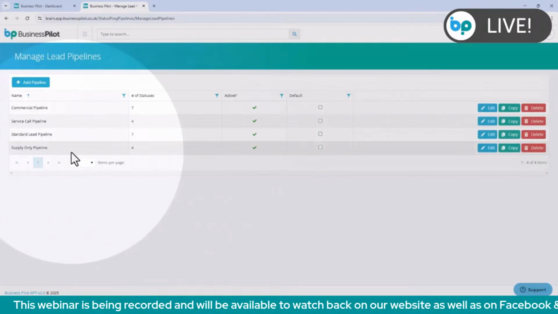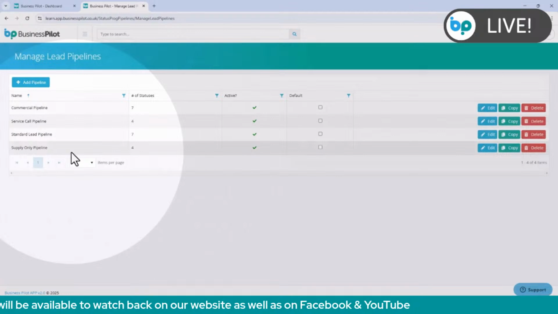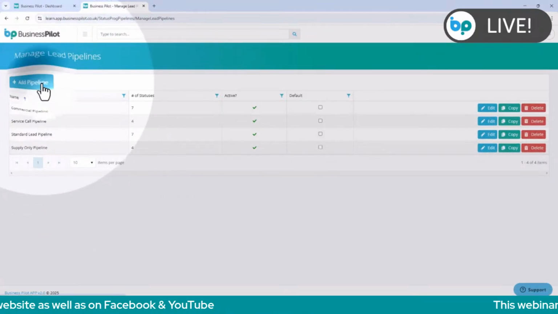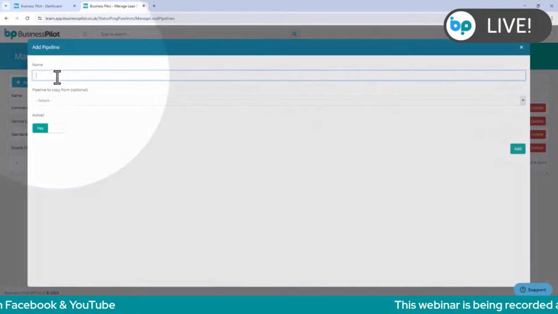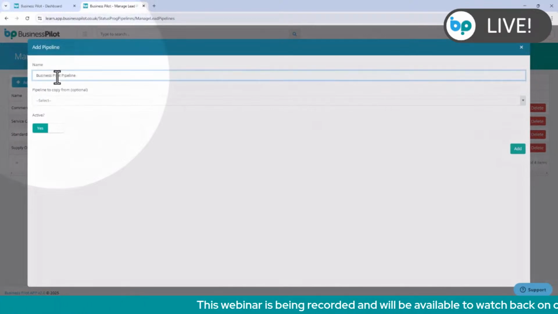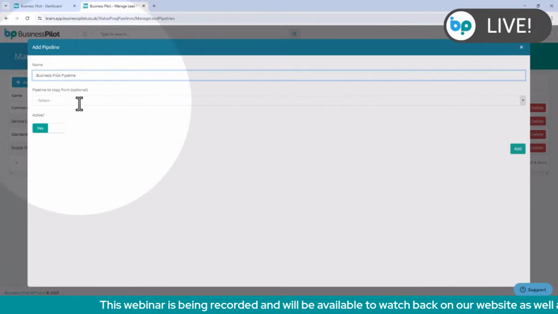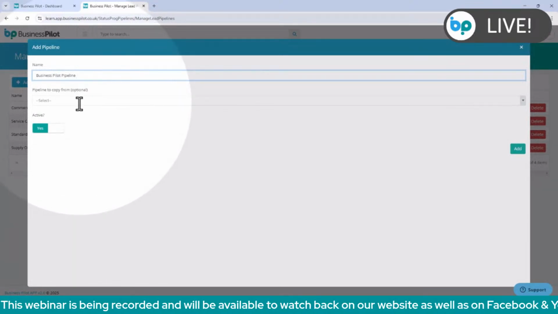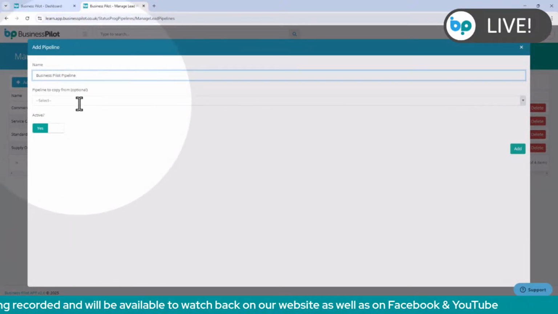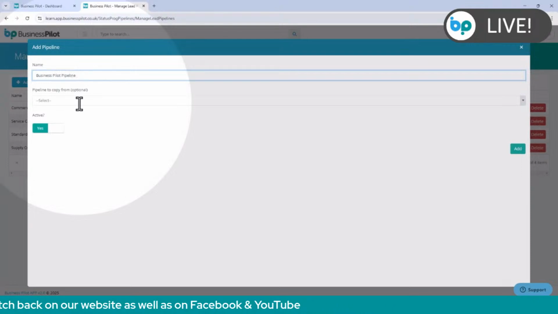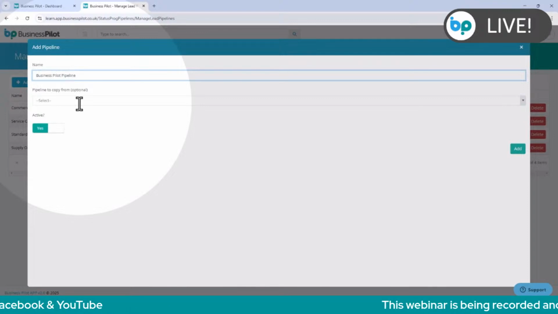So I'm going to select my lead pipeline. Okay, and you'll see that I already have a couple in here to work with, but today I'm going to be looking to add a new one. So to do that, I'm going to click on Add Pipeline in the top left. Okay, I'm then going to name my pipeline. Now you will see here that I do also have the option to copy from an existing pipeline. Now this is a really great feature if you're looking to create multiple pipelines, but they only have very slight variations.